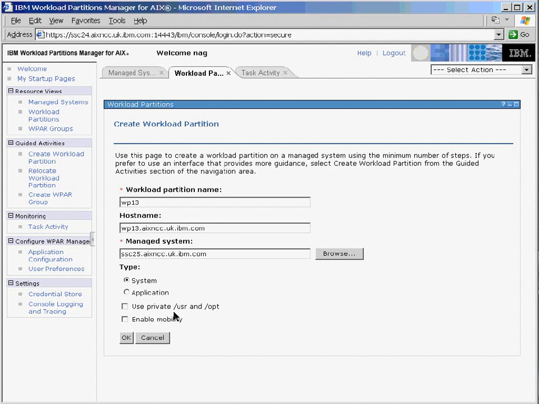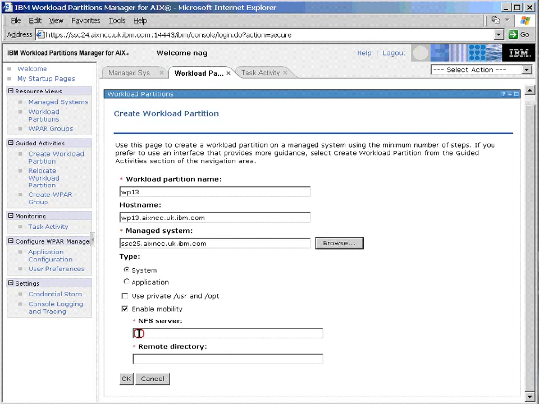We can opt to have private file systems for user and opt. Let's not do that, to keep it nice and simple. And whether we want it mobile or not. If we say it's not mobile, as we have it here, that means that the file systems are created on the global AIX, and then we can't move it because the actual disk space is with that copy of AIX. Alternatively, if we click mobile, then we're going to have those file systems mounted via NFS, and we have to put in the details here. So let me quickly do that now. And then we need a directory in which to mount.